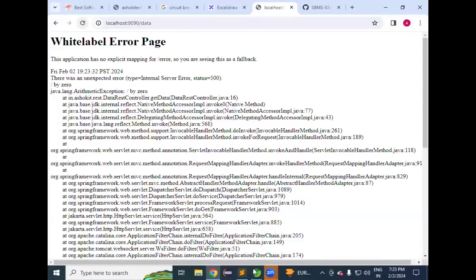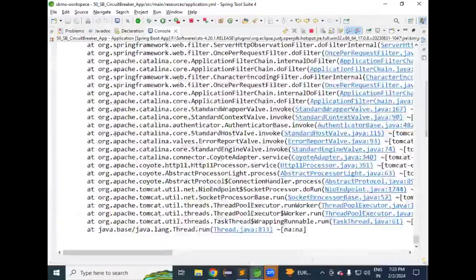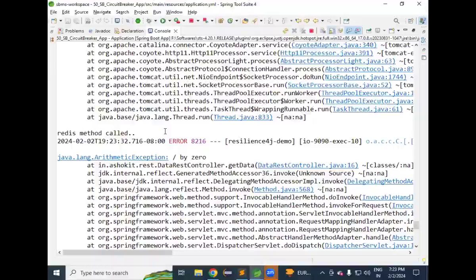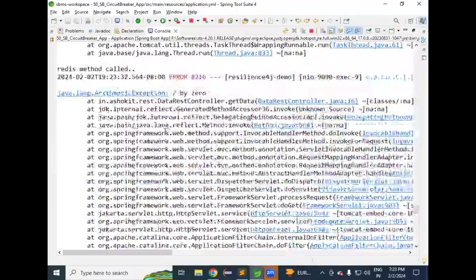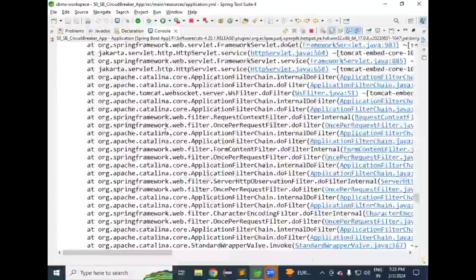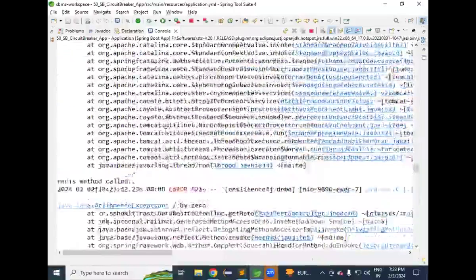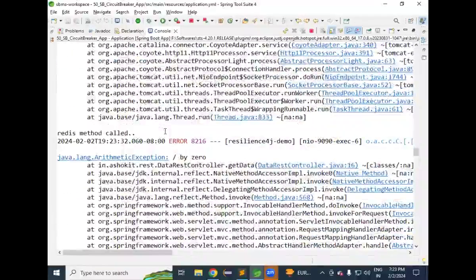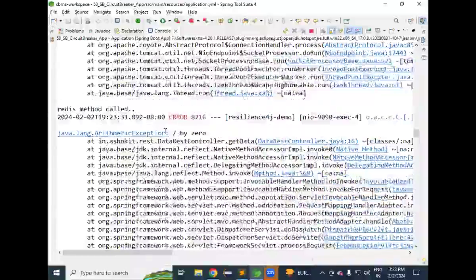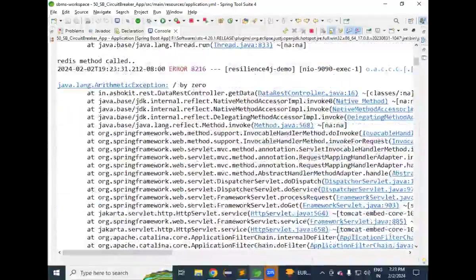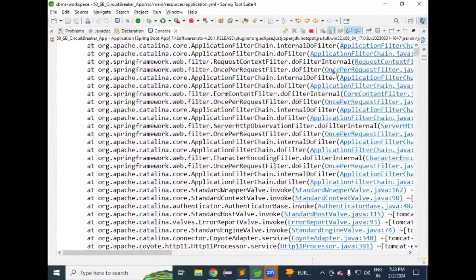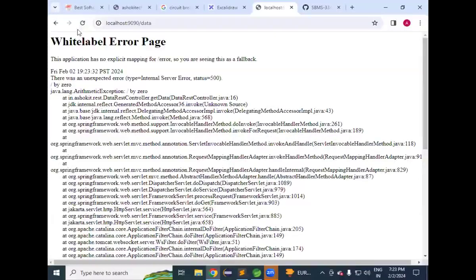Now send the request continuously. I'm sending my request continuously. Every time, which method is executing? The Redis method is getting executed. Redis method is called, Redis method is called, Redis method is called. Whenever we send a request, it always goes to our Redis method. So is the circuit breaker coming to the open state, or not? The circuit breaker is not coming to the open state.